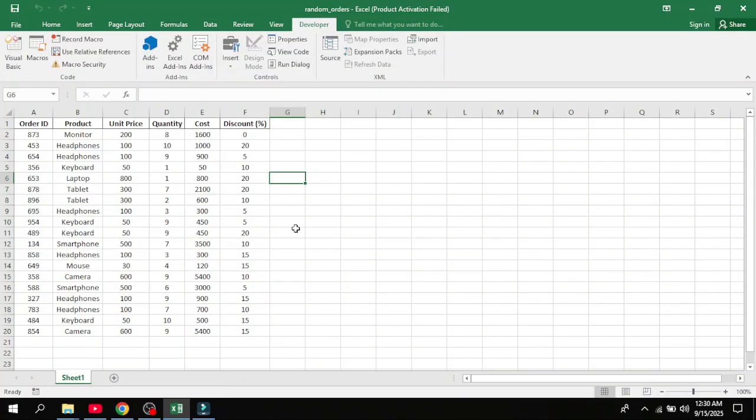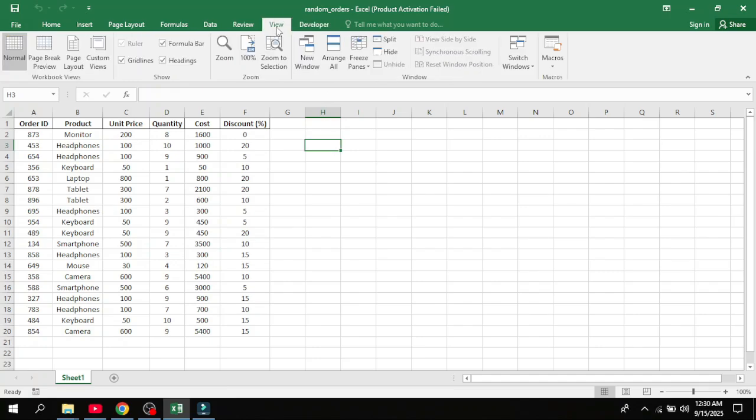Welcome to this quick tutorial where we'll explain how you can create a pivot table in Microsoft Excel. So let's get started. Here I have a table with order information, and I want to quickly summarize it to see the total quantity for each order.